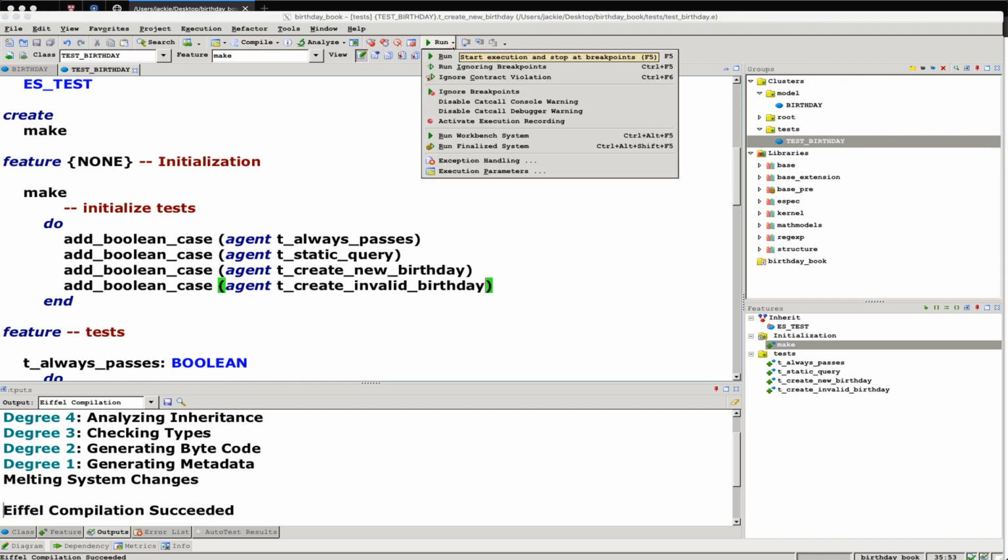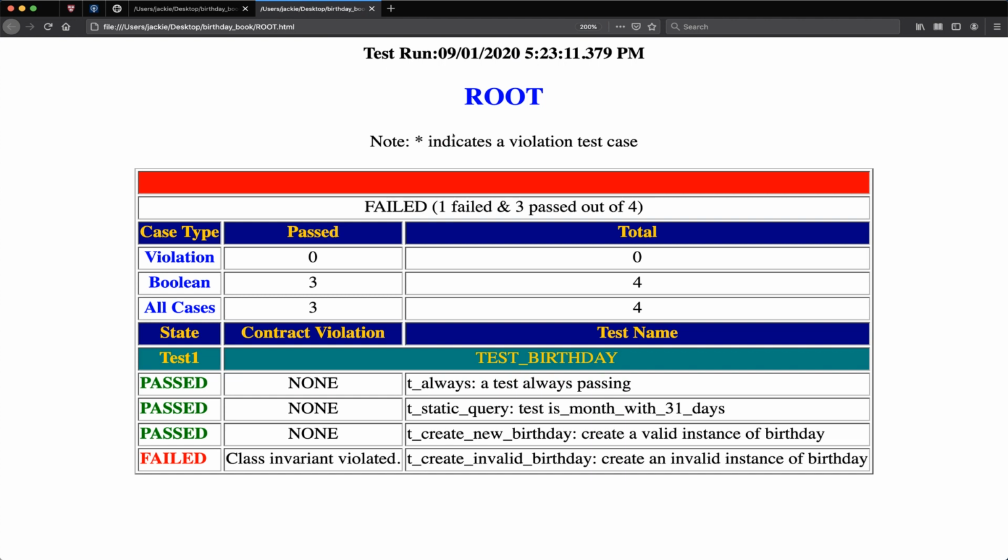I'm going to run the workbench system again. And now things make more sense, because first of all, this particular Boolean test query is not included in the report. And what we got is a class invariant violation. Okay, as you can see in the HTML test report, it only tells you there's a class invariant violation, but it doesn't tell you, for example, which class that is. But of course, so far we only got birthday, so most likely it's a birthday class invariant.